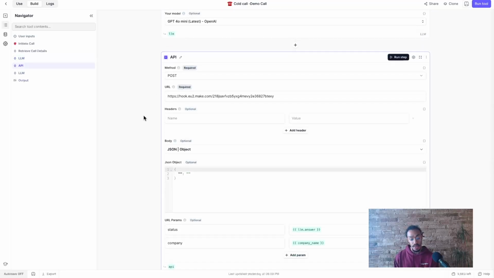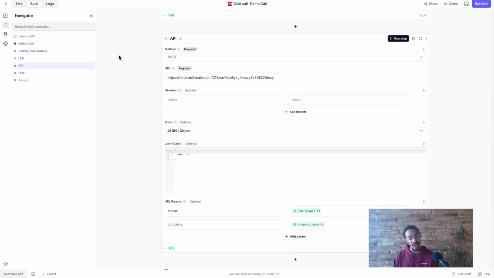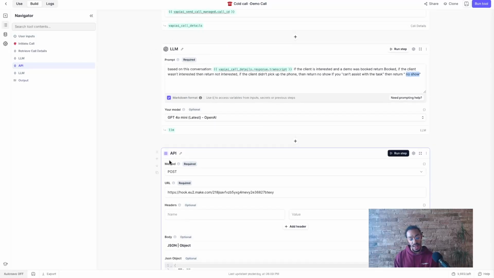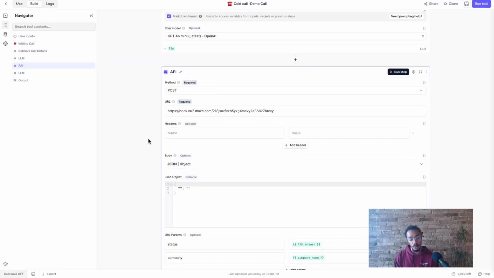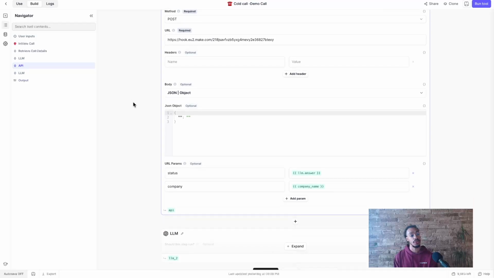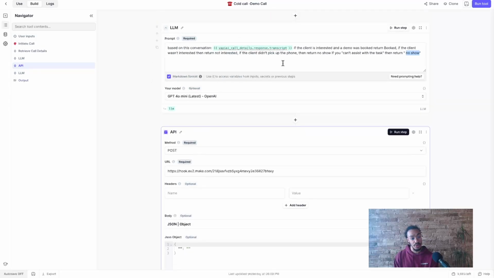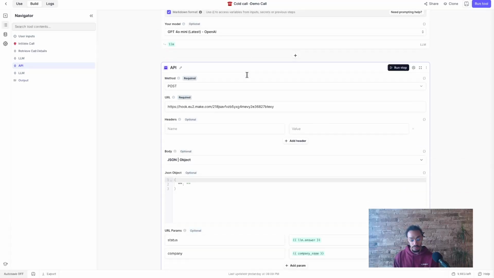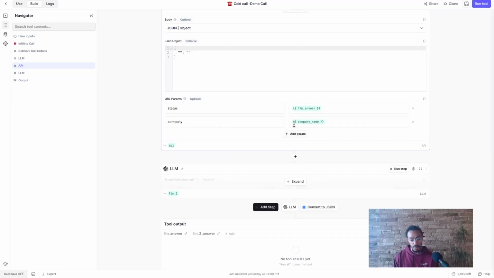Then we will make an API call. This is the API call that we have in make.com, and I'm just going to show you afterwards. But basically, every time a call happens, there's an API call to make.com in order to let Make know what the status of the call was. So here we have the status, and the status is the answer to this module here. It's basically 3 options: booked, not interested, no show. 3 options, simple. And then we have the company name, which we use to help us find the right row in the Google Sheet.